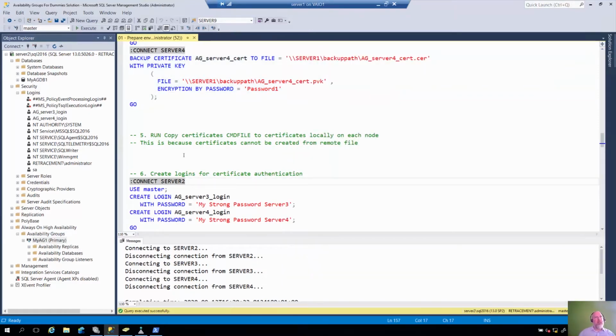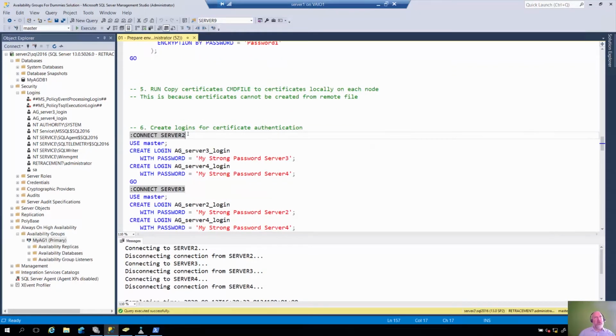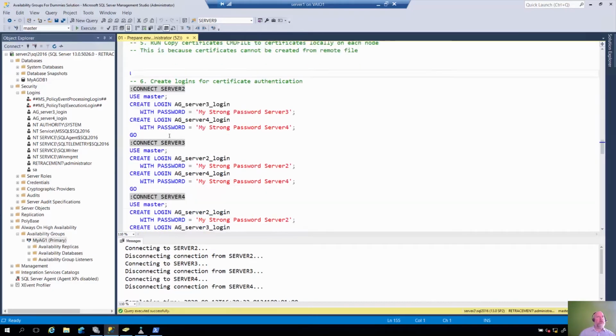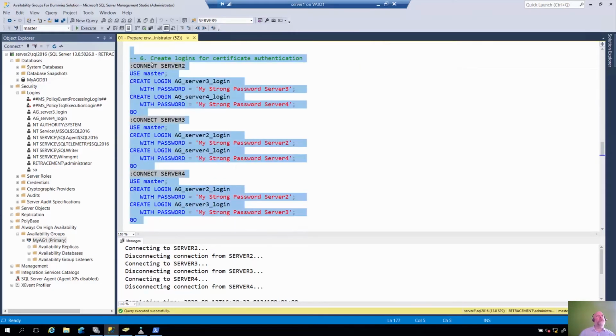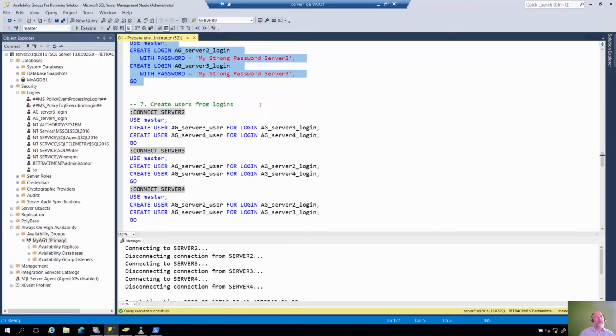What we want to do is create logins that we can use for the certificate authentication. So we're going to again do 2, 3 and 4, but notice that I'm only creating the respective logins for the other servers on each server. So on this server 3 we're only doing 2 and 4 and so on. And then the next thing we need to do is create users for the login.